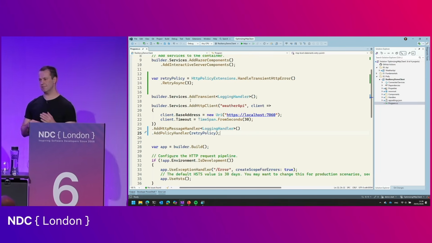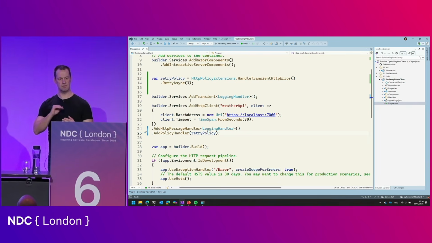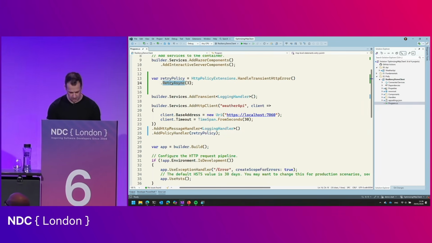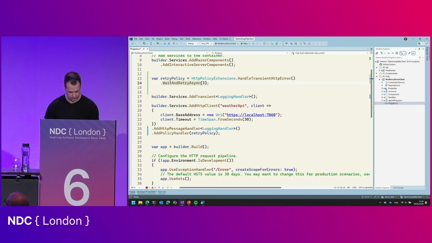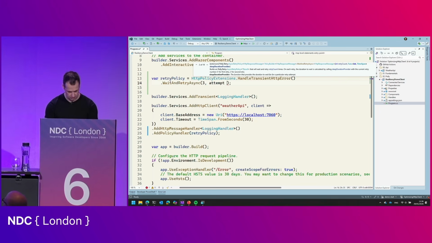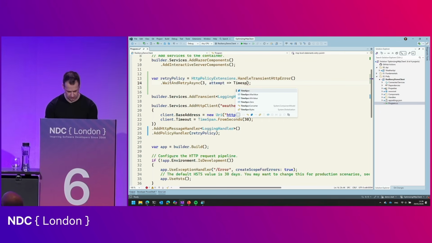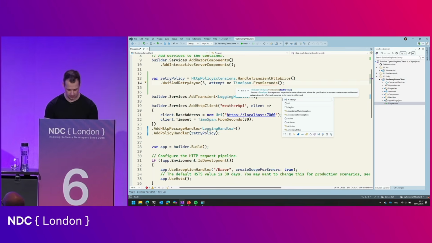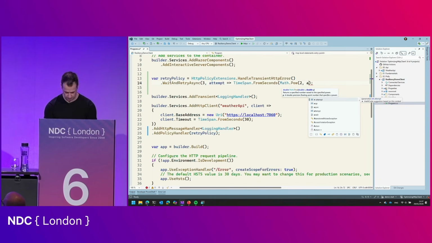But this is what creates the thundering herd. It just keeps going. A better option is the wait and retry async, in which you can say, I still want to retry 3 times, but I also want to increase the time in between. So you can give it a time span in seconds that it needs to wait between attempts. If you then use the math library, and you say, for example, I want 2 to the power of the attempt that I'm in, like that.